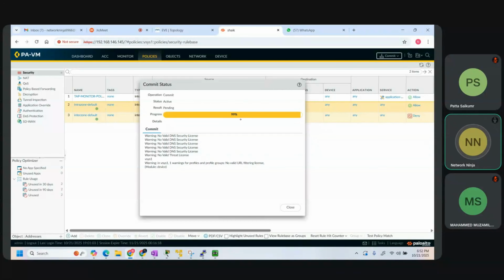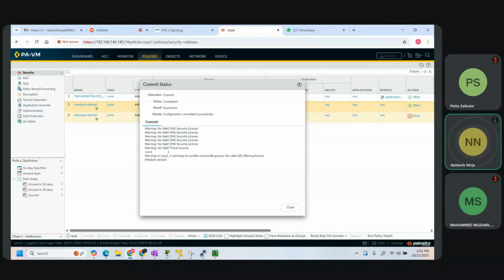99% means it is going to be committed, but you can see here the warning: no valid DNS security license, no valid threat prevention license. So we don't have a license, so that's why it is going to throw the warning. But however, the result is saved. You can see here the result is saved and the configuration committed successfully.